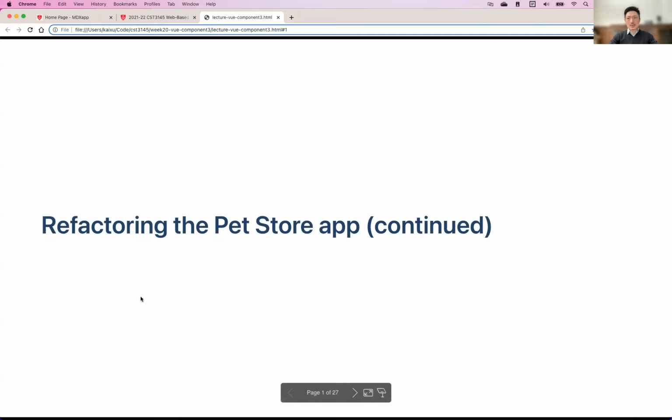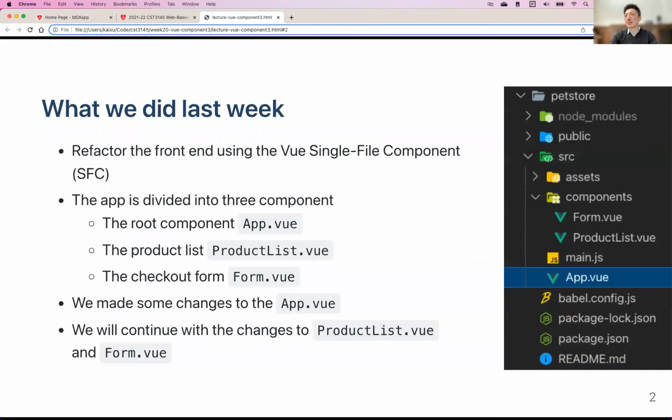And last week, we were talking about refactoring the pet store app, mostly the front end, in terms of building it into different components. More specifically, we have 3 components and the root. So first you need to build an empty app using the Vue CLI. And you could just create all these files manually as well. That's an option if you want to explore.